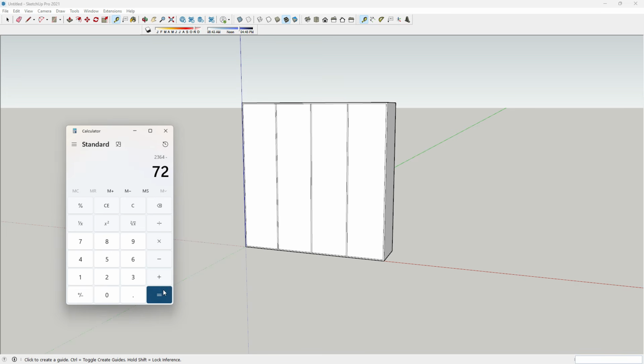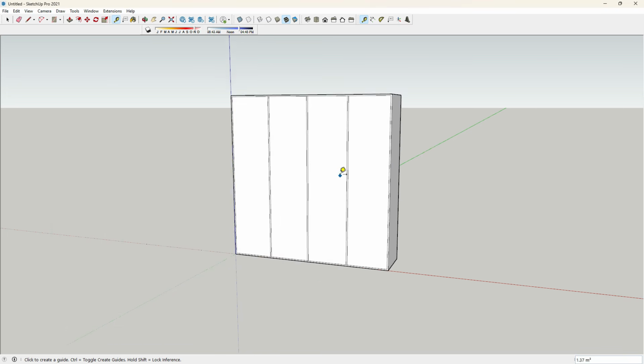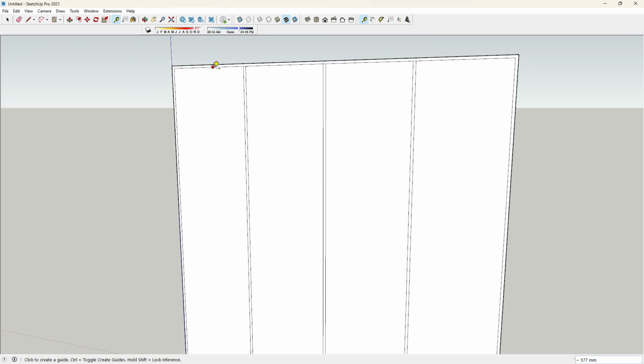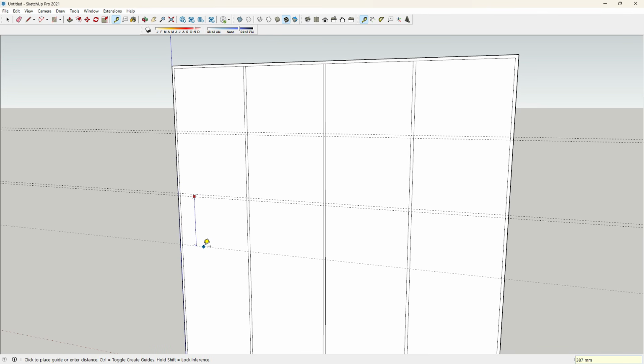So we've got 4 shelves, then now we've got 5 spaces because we've got 4 shelves. Divided by 5 equals 458. I'm just going to round that to 458. I don't really care about the discrepancies. 458. Right, use my mouse wheel, zoom in a little bit. I've already got the tape measure tool selected, the guides at the top. 458, enter, click, 18, click, 458. I'm just going to go ahead and do that.